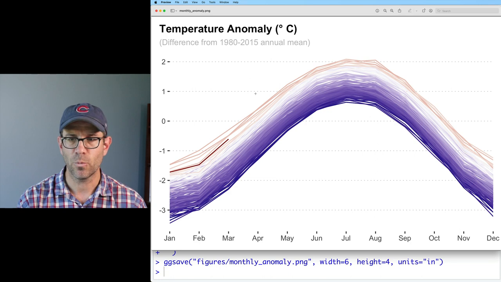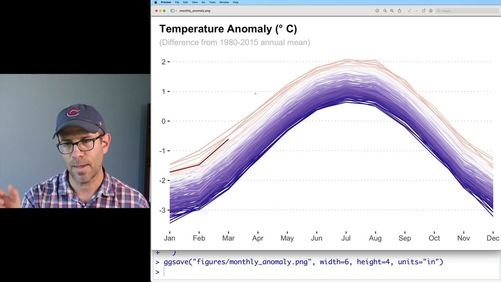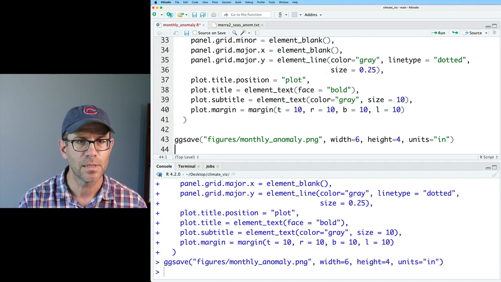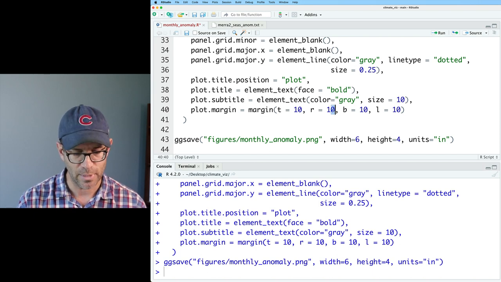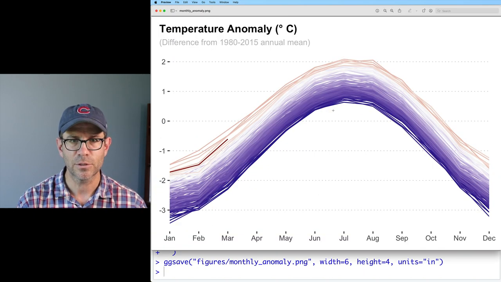And that actually works pretty well. I'm pretty happy with that spacing. Maybe the December, we could give a little bit more space. And so on the right, we could open that up to like 15. Yeah, and I think that looks pretty good.